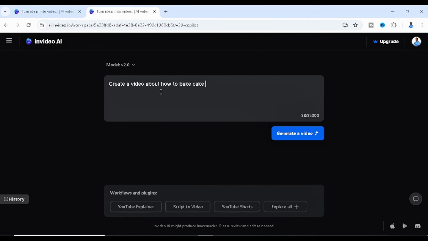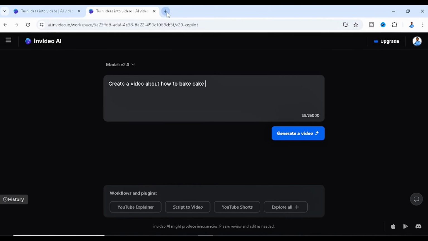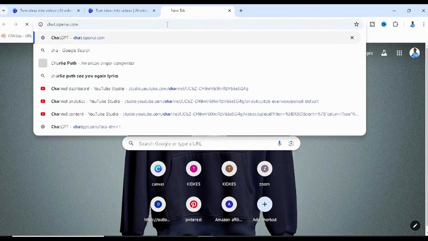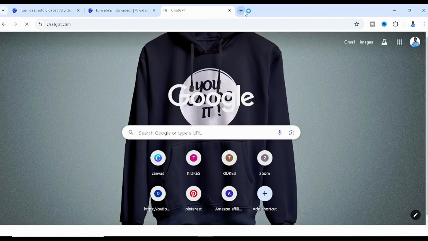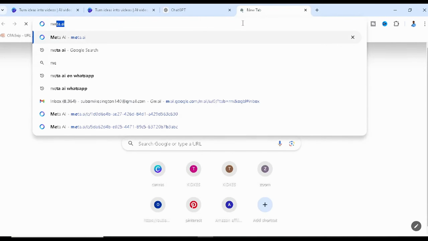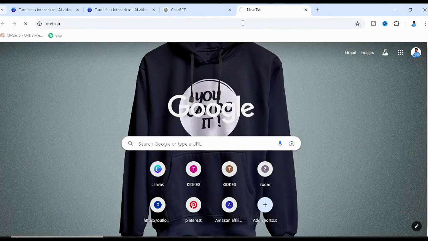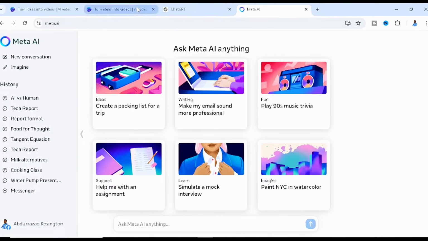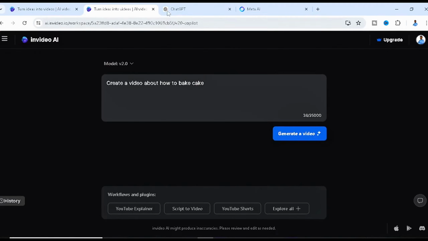All right, and then in case you want to even create the text from scratch, if you don't have a text idea, all you have to do is to head to either ChatGPT, this is it over here, chat.openai.com, or you can head to meta.ai. These are two trending AI tools that you can actually use to type in or create text that you can easily convert to a video using invideo.io.